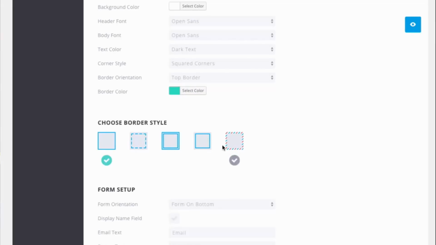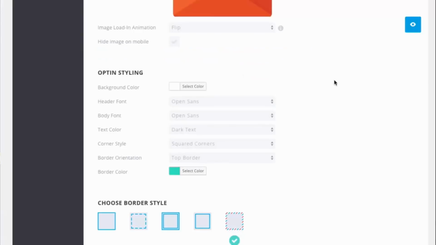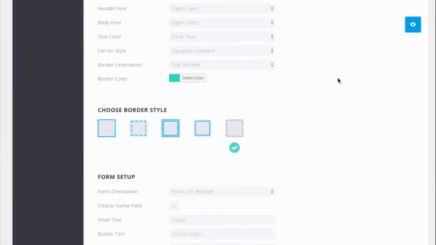And then you can change any of these border styles. So like I said, there's also this nice striped letter look, which is a fun style to add. You can see I really like that. In fact, this red and red look great with the green. I'm going to stick with that style. All right, so that's all the opt-in style settings.